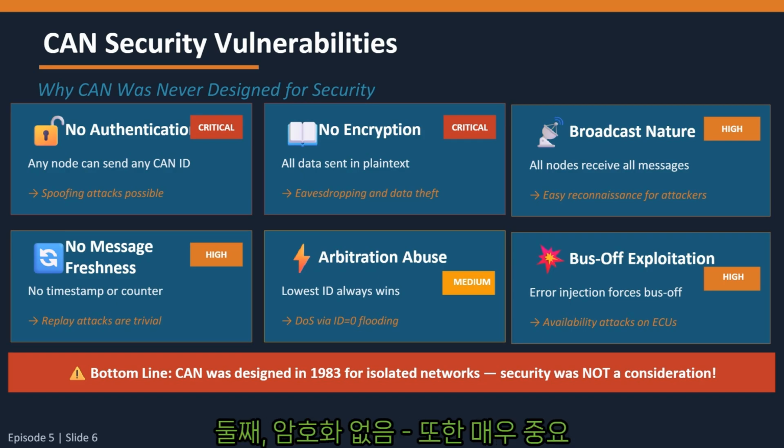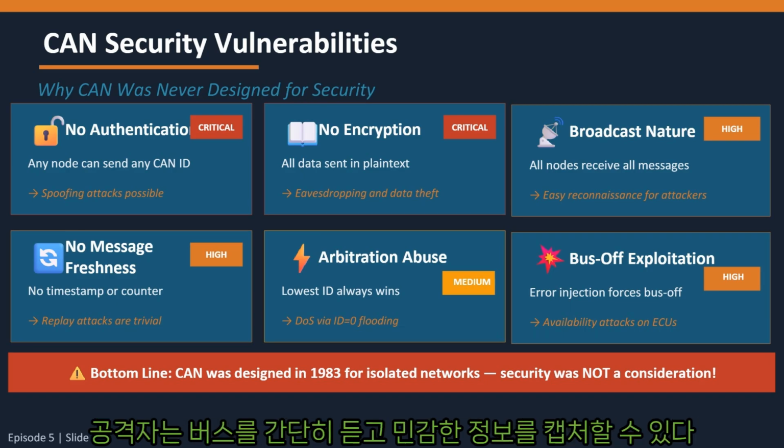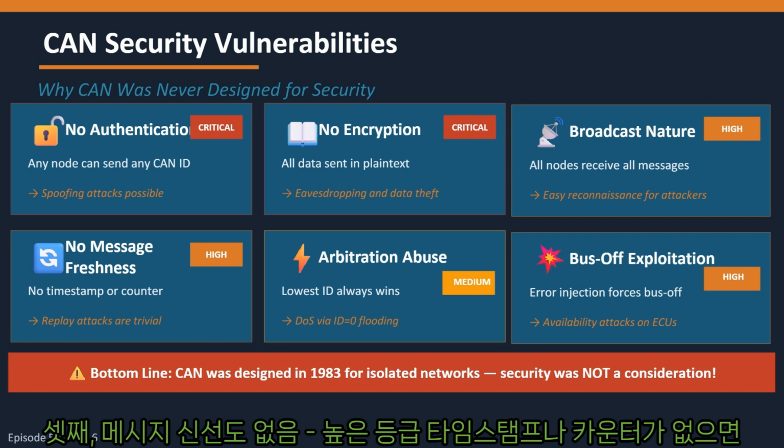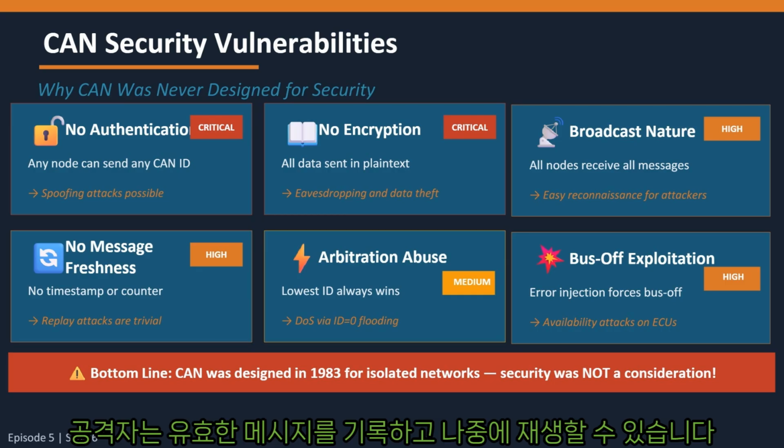Second, no encryption, also critical. All data is sent in plain text, enabling eavesdropping and data theft. An attacker can simply listen to the bus and capture sensitive information. Third, no message freshness, rated high. Without timestamps or counters, replay attacks are trivial. An attacker can record a valid message and replay it later.